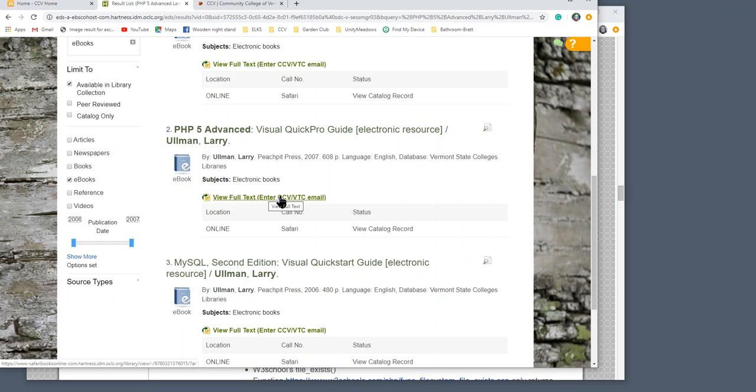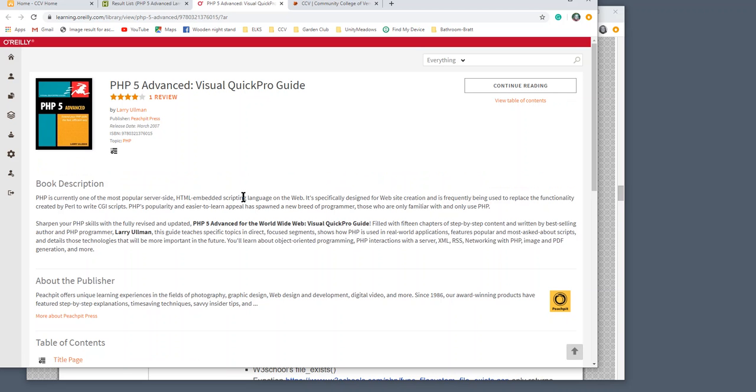And this actually is for CCV or VTC. I guess we're the two schools that have it, but I would think everybody would want it. I mean, this is such a luxury to have every single book in the O'Reilly Library at your fingertips. You don't even have to go out to Amazon.com and look through theirs.